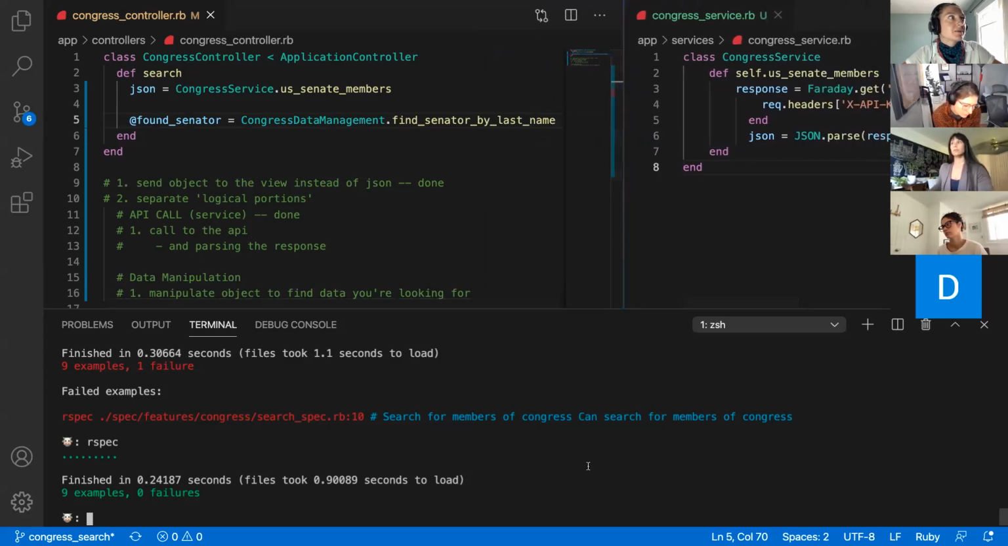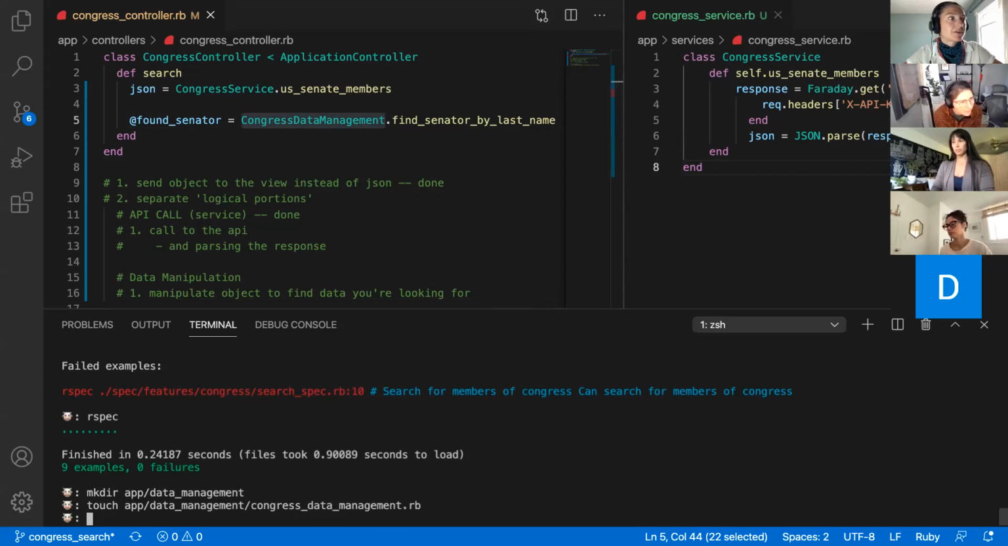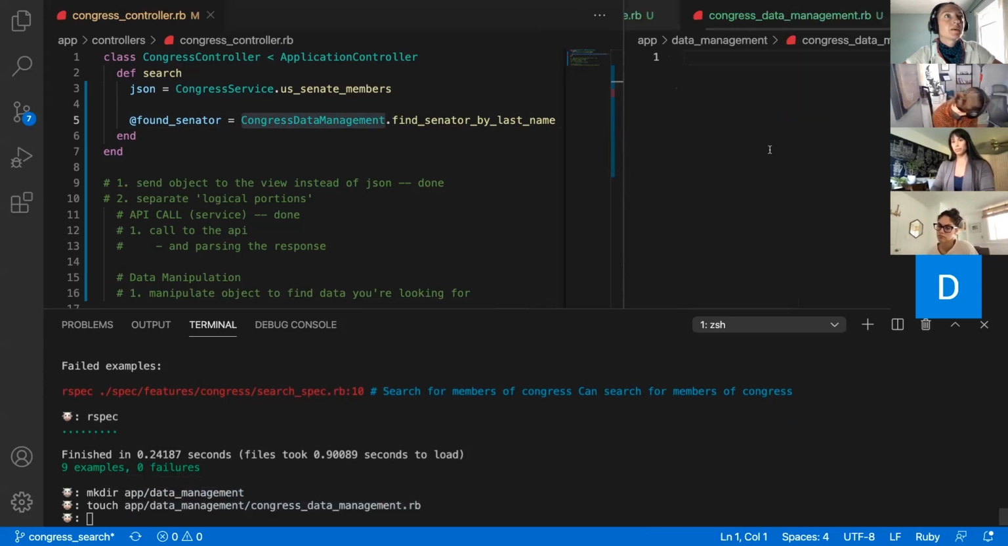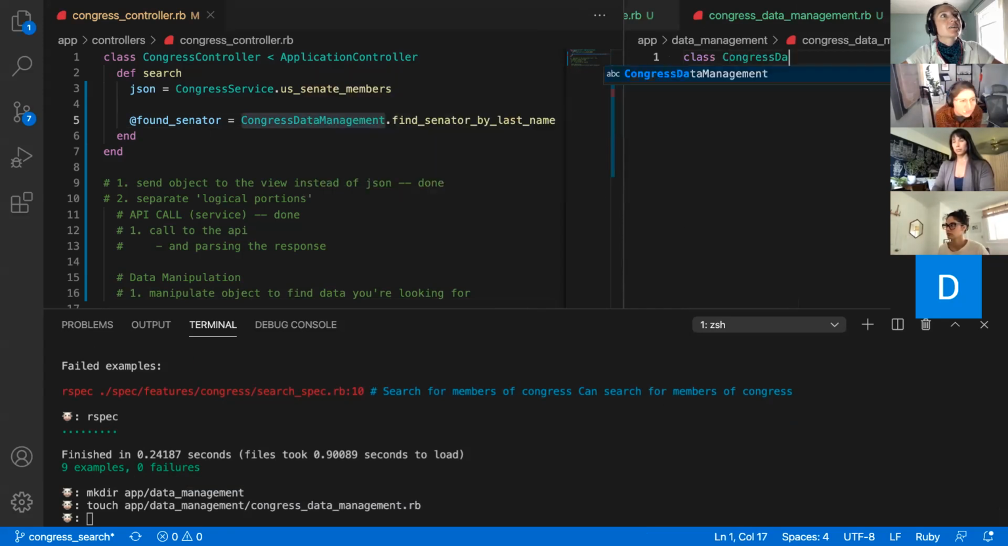And I'm going to need a place to put this class. So I'll go ahead and make a directory. Let's just call it data management. And let's go ahead and put this Congress data management in that folder. Okay, so again, just another plain old Ruby object, Congress data management.